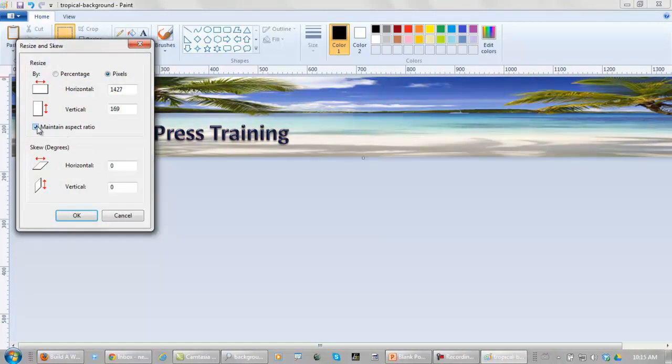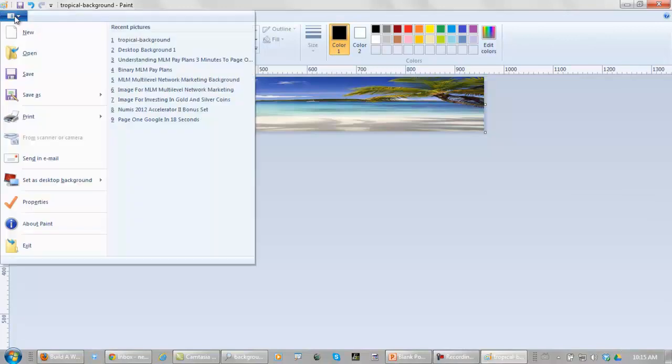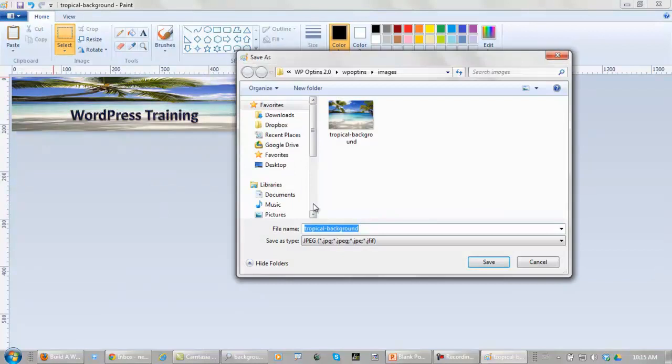Pixels. Uncheck. 960 by 115. Now what you want to do is save this as JPEG. And let's save this as WordPress training, and I'm going to call it Agency theme. And I'm going to save it on my desktop so it's easy to find.